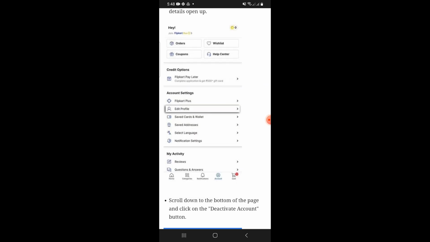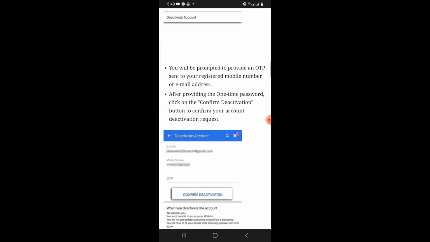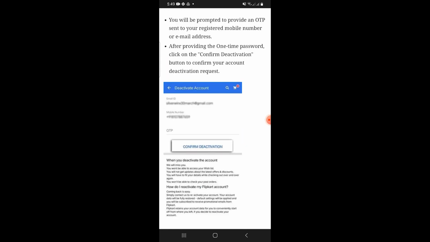Scroll down to the bottom of the page and click on the Deactivate Account button. You'll be prompted to provide an OTP sent to your registered mobile number or email address. After providing the one-time password, click on the Confirm Deactivation button to confirm your account deactivation request.